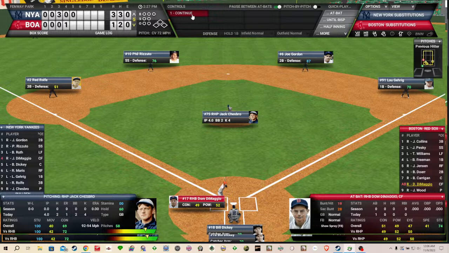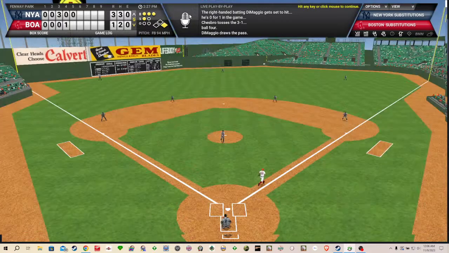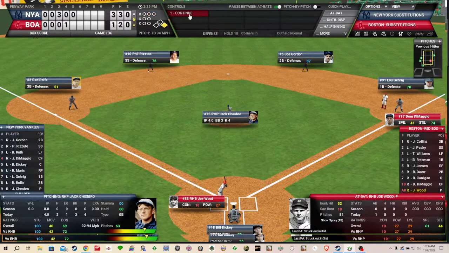In this APA pre-expansion bats roster provided by Cousin Ken Castro, Dom DiMaggio, Smokey Joe Wood, and Jimmy Collins are due up for the Red Sox here in the bottom of the 5th. Cheesebro deals. Here's the 3-1 pitch to DiMaggio. And Dom takes it just inside and low for ball 4. So Cheesebro has walked 3 to accompany his 4 strikeouts.